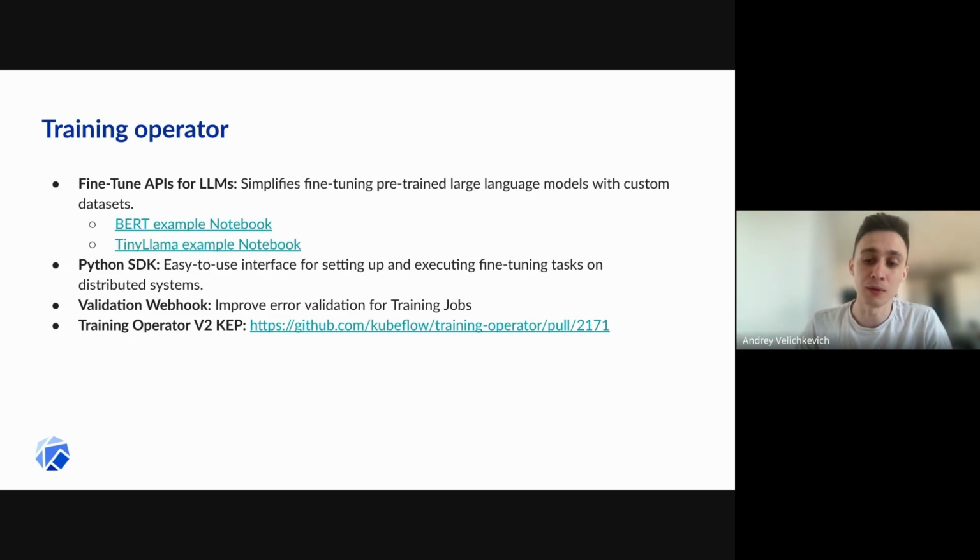Also, we have some improvements for the SDK. So we continue to try to simplify how data scientists use training operator APIs. We revamped the whole SDK. So right now you don't really need to build Docker images. You don't need to learn about Kubernetes. You don't need to understand YAMLs. You just basically have a simple Python API where you can submit your large-scale distributed training job from a notebook. And then we continue to try to see how we can also improve the webhook validation to improve the error validation for training jobs.